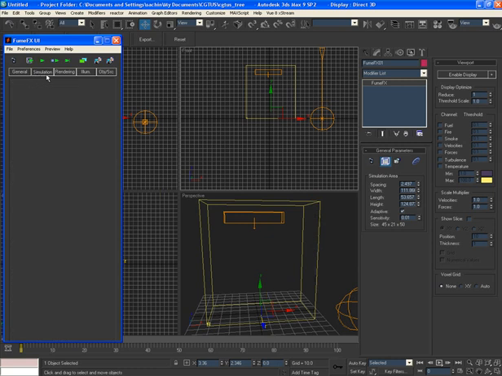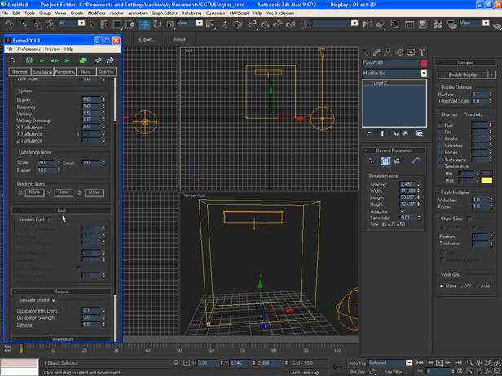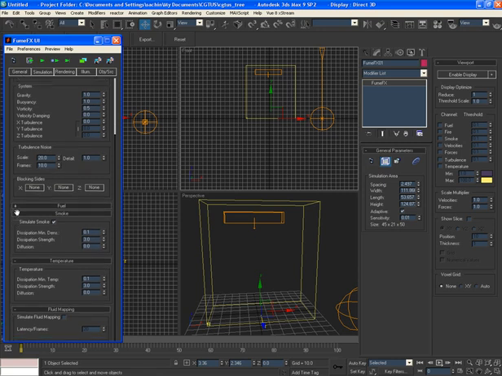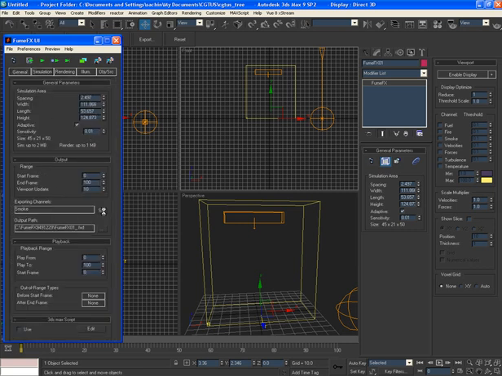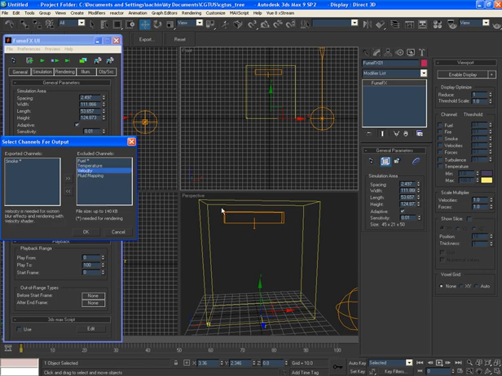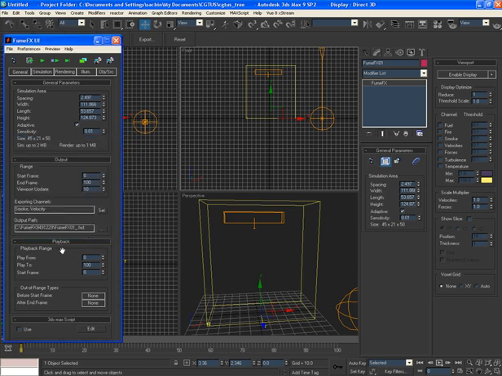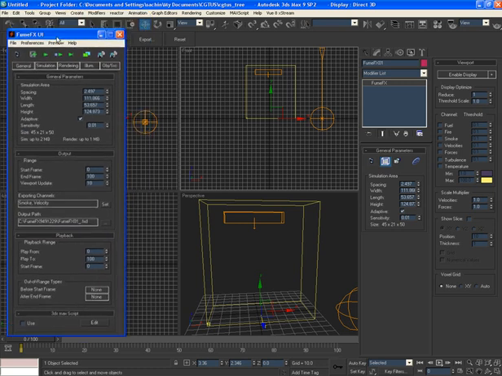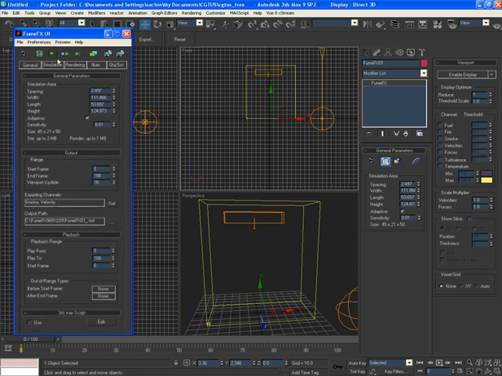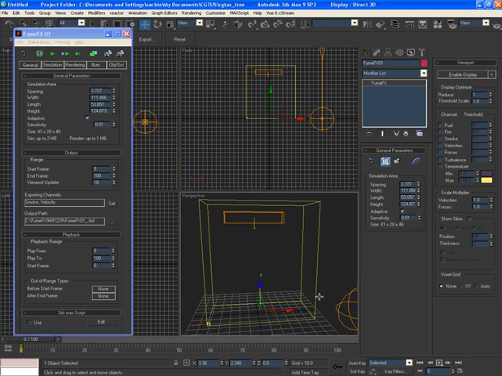In the simulation parameters, turn off fuel, because we are not going to simulate fuel, we just need the smoke simulation. In general parameters, in exporting channels, we need to export the velocity data. Velocity channels should be there, so that particle flow can know what the motion of the particle should be. Don't worry about the simulation, you don't need that much detail. Just a convincing look is enough.